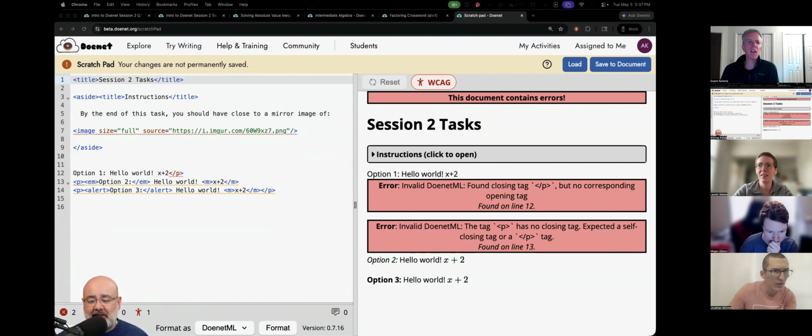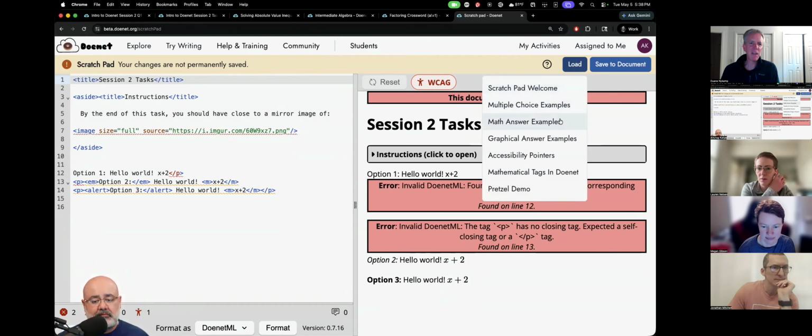Well, I have a very silly understanding of it, but click the load button in the Scratchpad, and you'll see. How can you do that so you can all see it? Where's my mouse? Sorry. And then you'll see there are mathematical tags in Doenet.